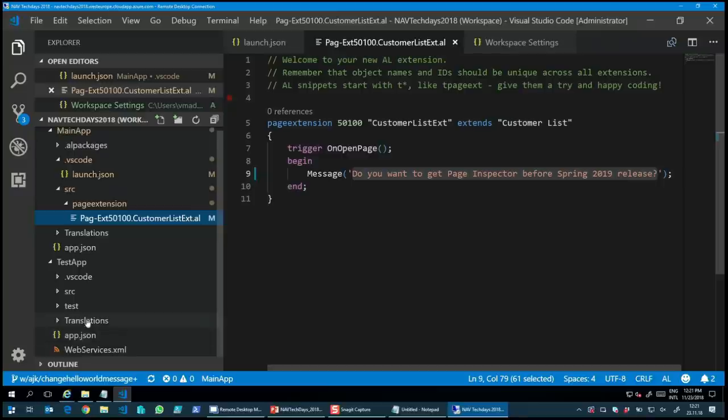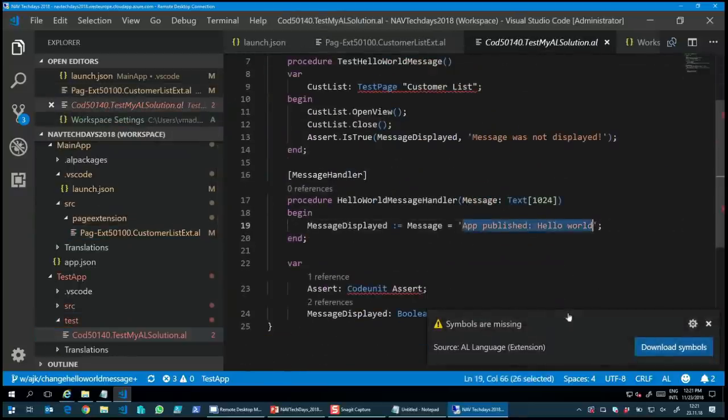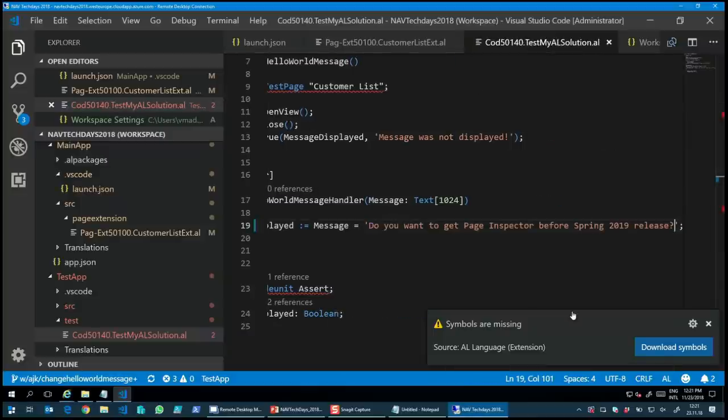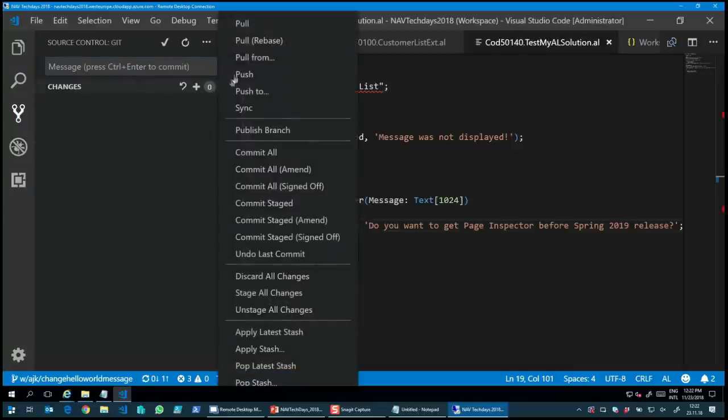Yeah. Okay. So let me change the test as well, because there is something in here. And I'm not going to run the test locally to see if this really works. I trust the build pipeline that Kamil created that this will work. I don't even have the test stuff on my local machine right now. So I just go in here, stage the changes, and say changed hello world message, commit, and push.